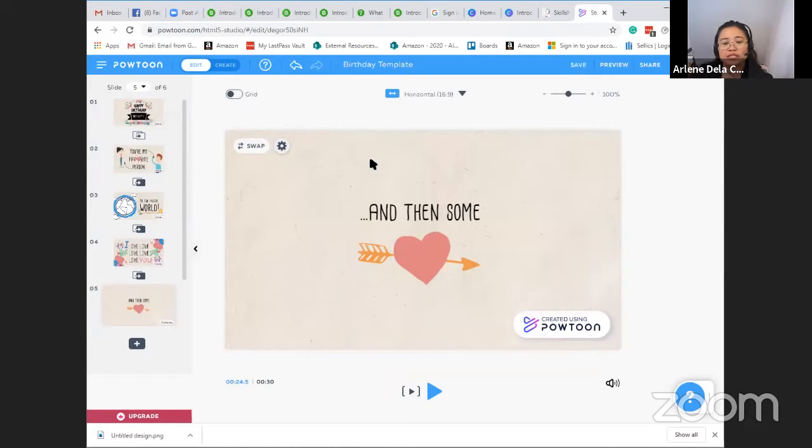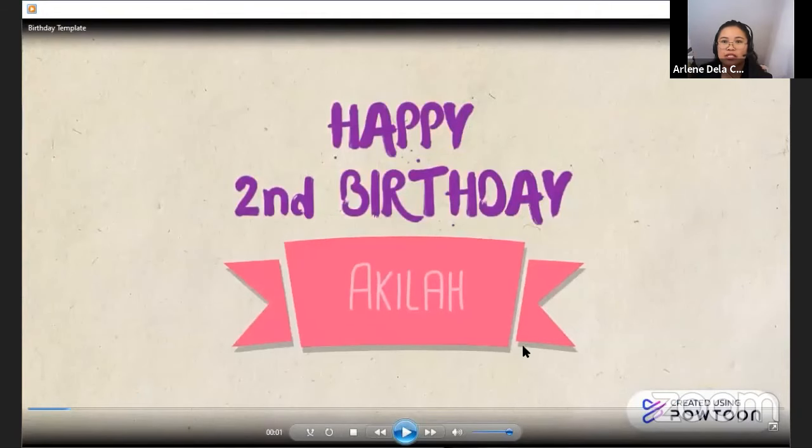So, for purposes of demo, actually nakagawa na ako nito. Then we will just play it sa Filmora, okay? So, I have the Filmora. You can try Filmora for 14 days for free. Again, you need to buy this. Medyo mahal talaga ang mga tools. Okay, so ganyan siya.